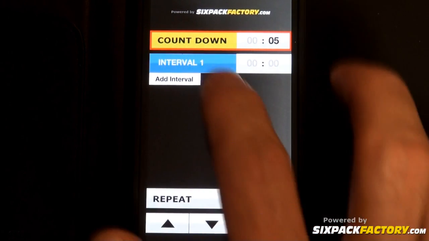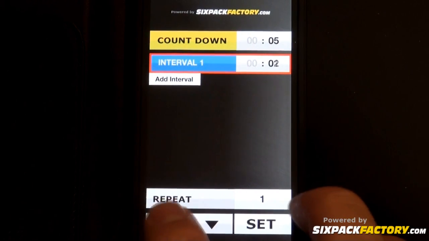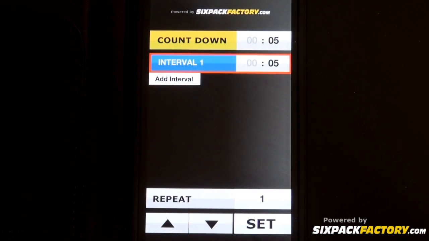Okay, so if we're done with that, you can then click. You'll see there's a red line around the button. That basically shows you which interval or which timing section you are working on right now. So let's set this one also. This is the first interval. Let's set that at 5 seconds as well.